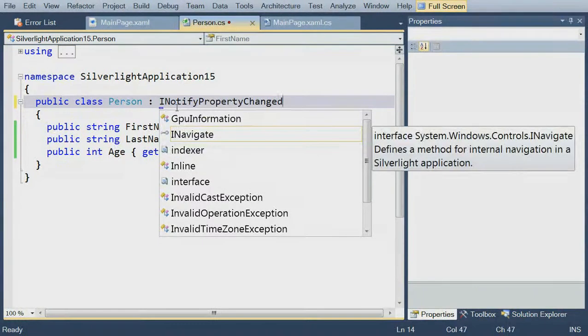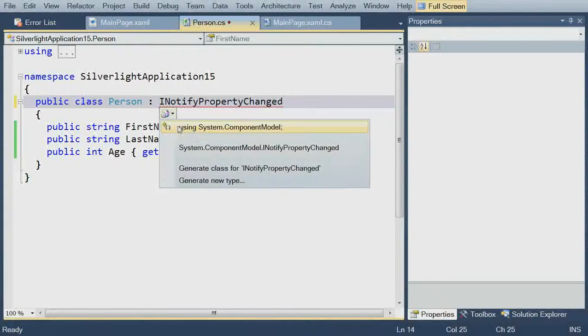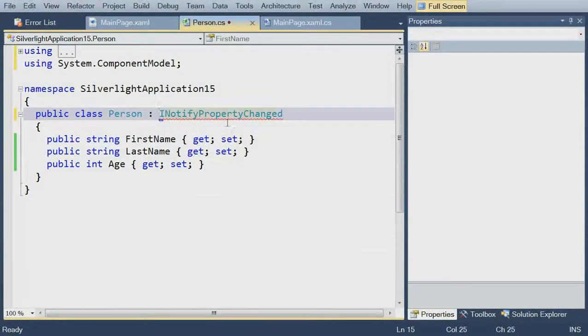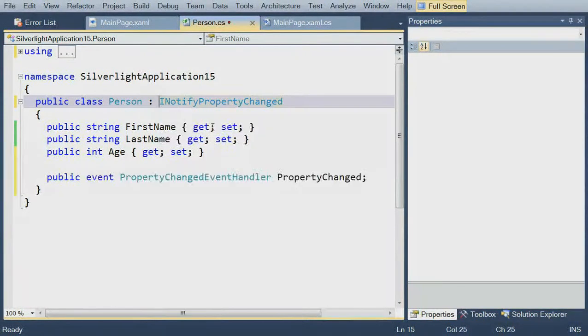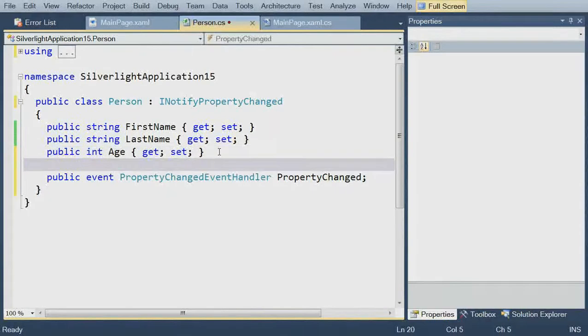INotifyPropertyChanged. And I'm just going to use Visual Studio to fill out the namespace there for me, bring in that namespace so that that's correct. And I'm also going to use Visual Studio just to highlight and implement that interface. And it's a pretty simple interface. You have to raise an event every time a property changes. So we can go ahead and just write a little function that will do that.